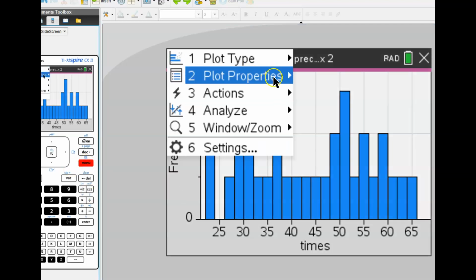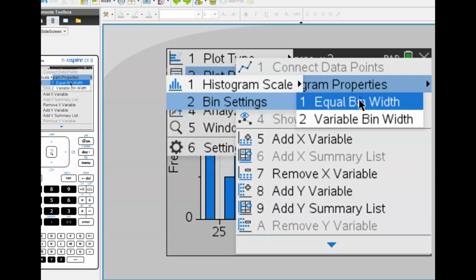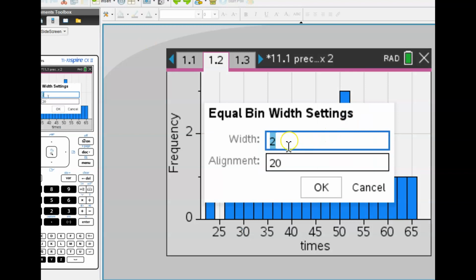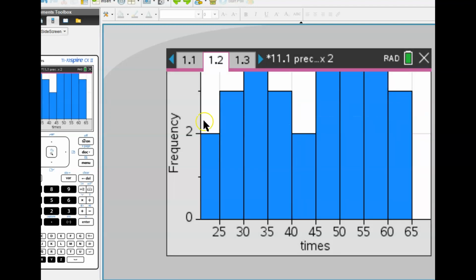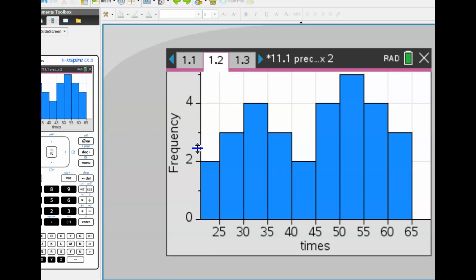So if we click on menu, plot properties, histogram properties, bin settings, equal bin width. Okay, I can go in and I could try a width of 3, 4, or a nice little 5. 5 would be great, because then it makes it like 10 to 14, 15 to 19, right? It makes it nice and easy to see. Okay, it goes off the page, so I have to go to my left side, scroll this down a little bit, and I see very clearly this is a bimodal distribution. There are 2 clusters of data, 2 clusters.